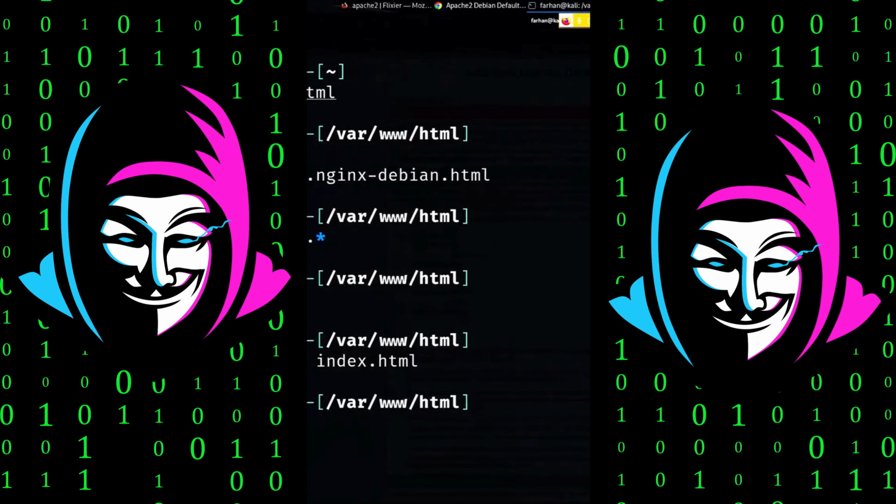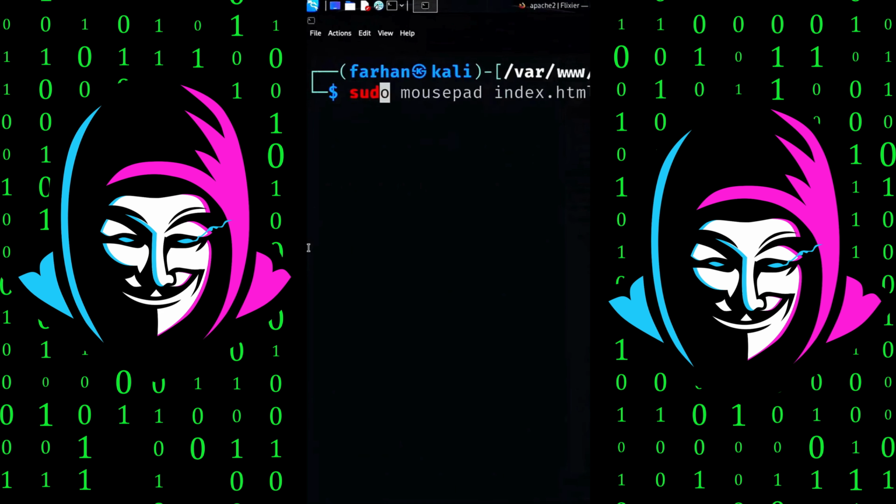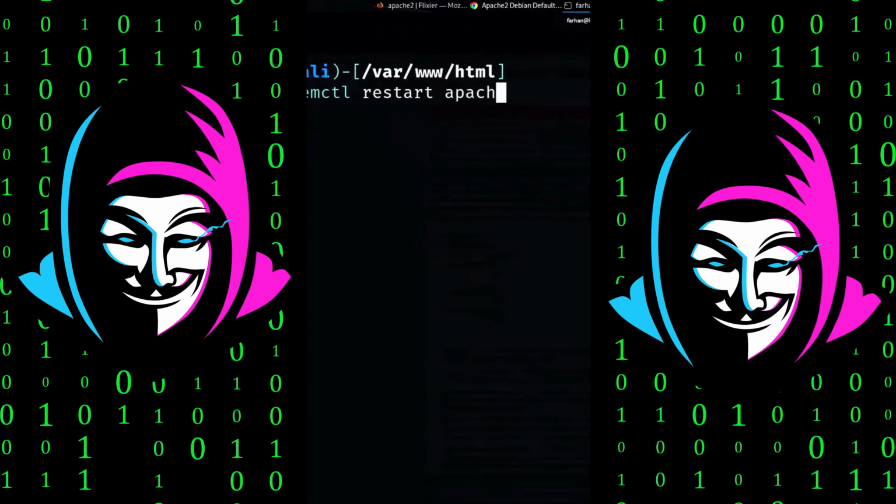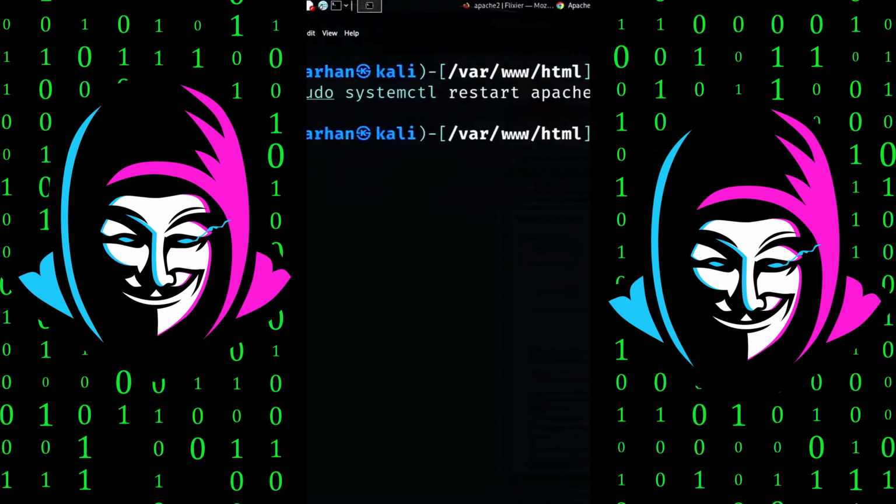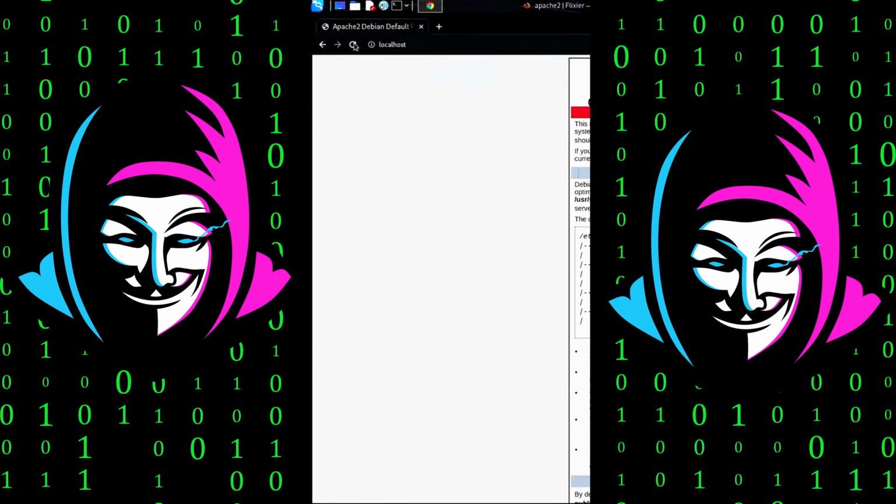With the file saved, now restart your Apache 2 web server with the command sudo systemctl restart apache2 and press enter. Go back to your browser, refresh the page, and I can see my own web server has been hosted.